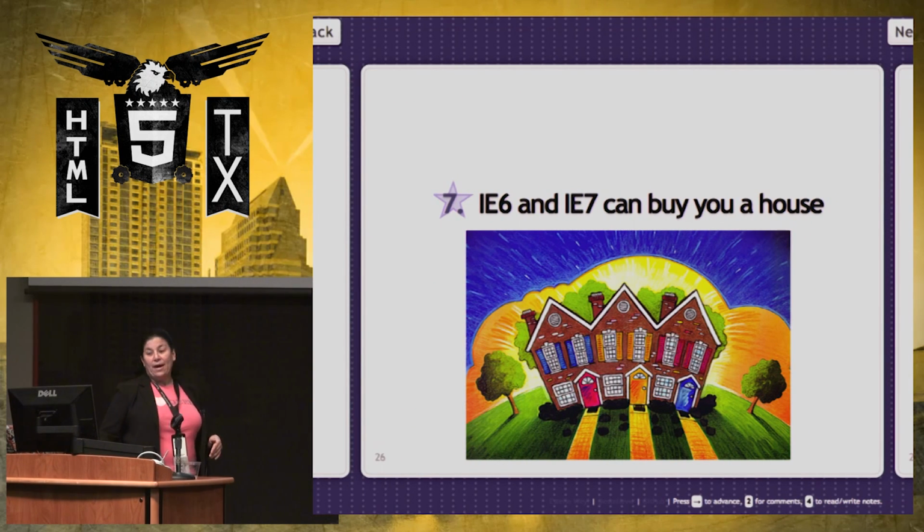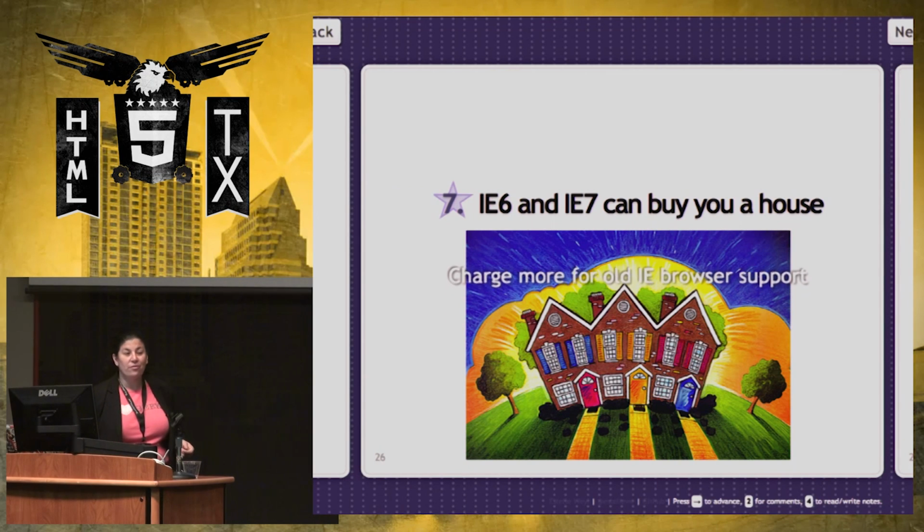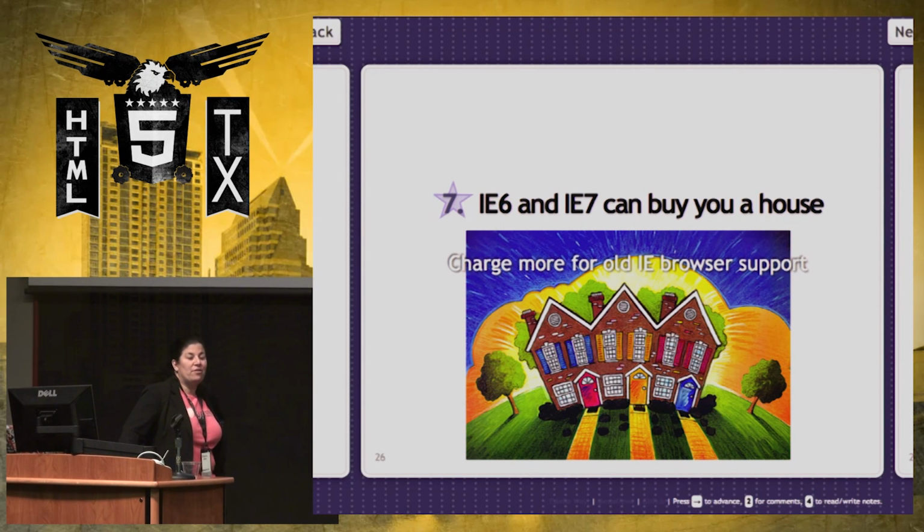Browsers can also buy you a house. It bought my house. IE6 bought my house. Because if your clients are dumb enough to ask you to still support IE6, charge them an arm and a leg. So I don't know if you knew browsers could do this, but it bought me a dump that's kind of like IE6, but I'm kind of fixing it up to be like Chrome. Okay.